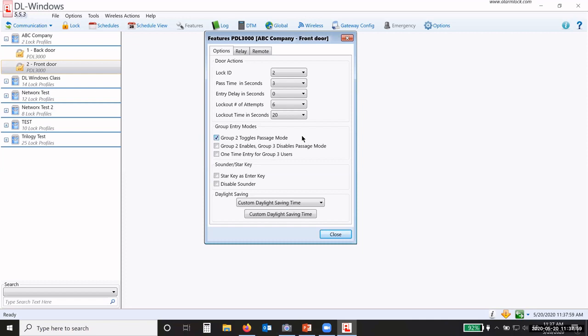So instead of having to set up a schedule that says unlock the door at this time and lock back at this time, and having to worry about those unforeseen events that no one's there, now you don't have to worry about it. Group 2 toggles passage mode. Pretty simple. Okay. You can have group 2 enable passage mode, and then a different group, group 3, disable passage mode.